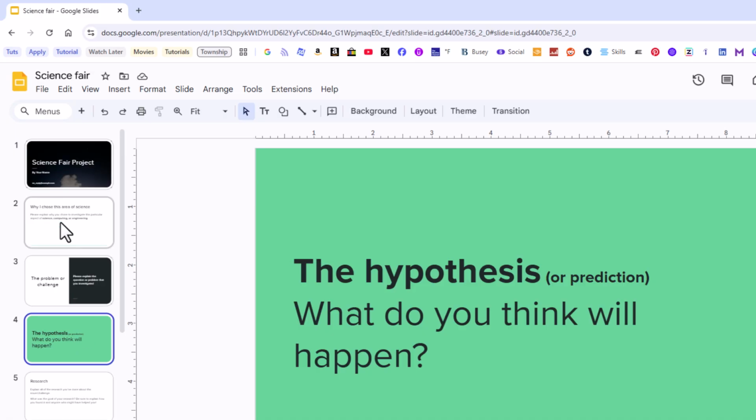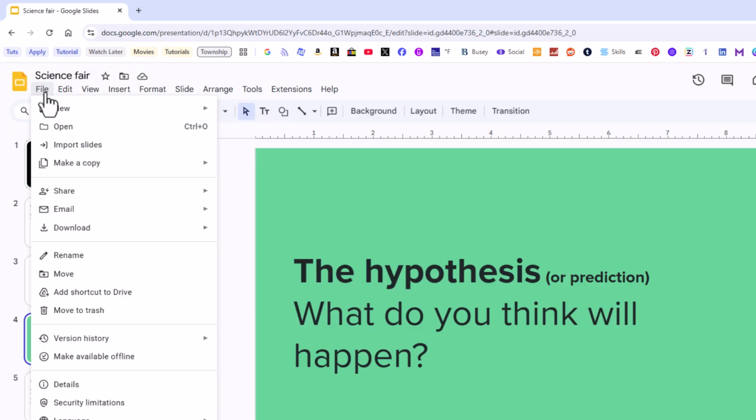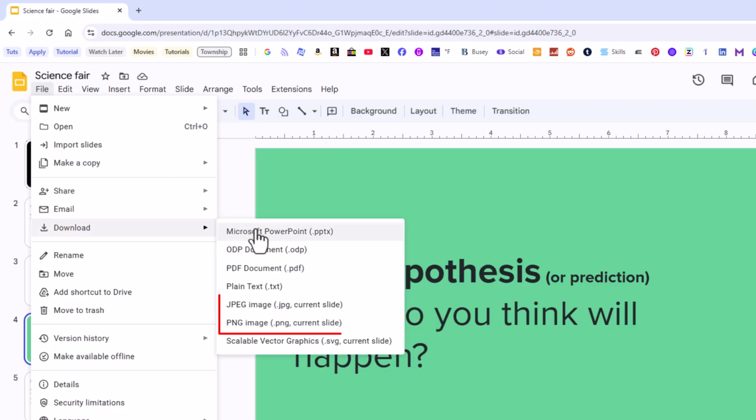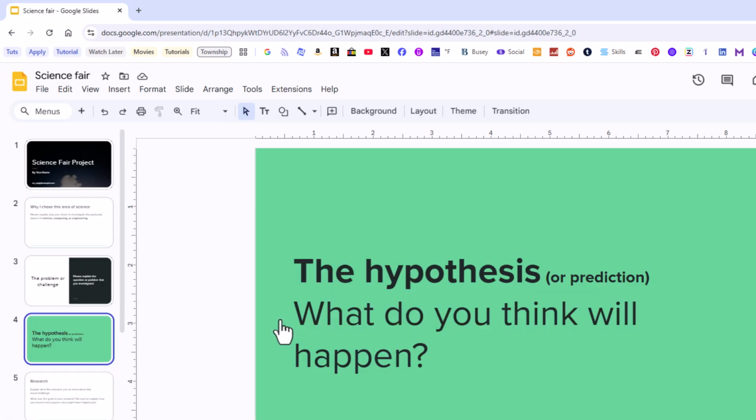Then you'll go up to the top up here, up to the File tab, click on File, and then you want to go down and place your cursor over Download, and you'll go straight off to the right, and you have the option of downloading it as a JPEG image or as a PNG image. Either one of those two. I'm going to select PNG image. I'm going to click on it.